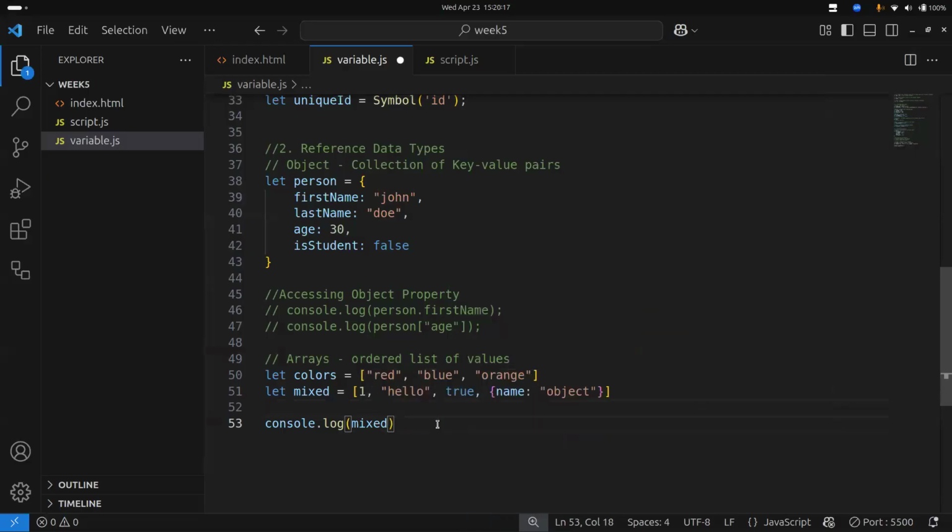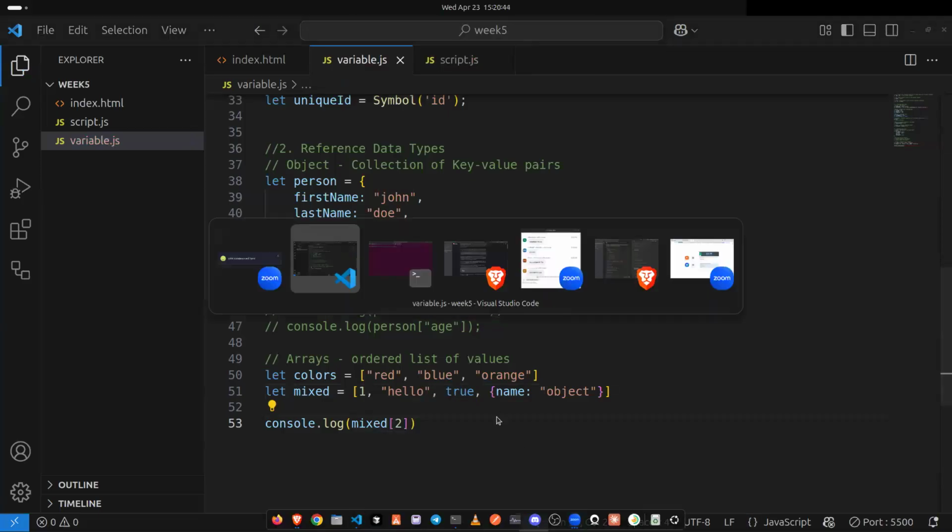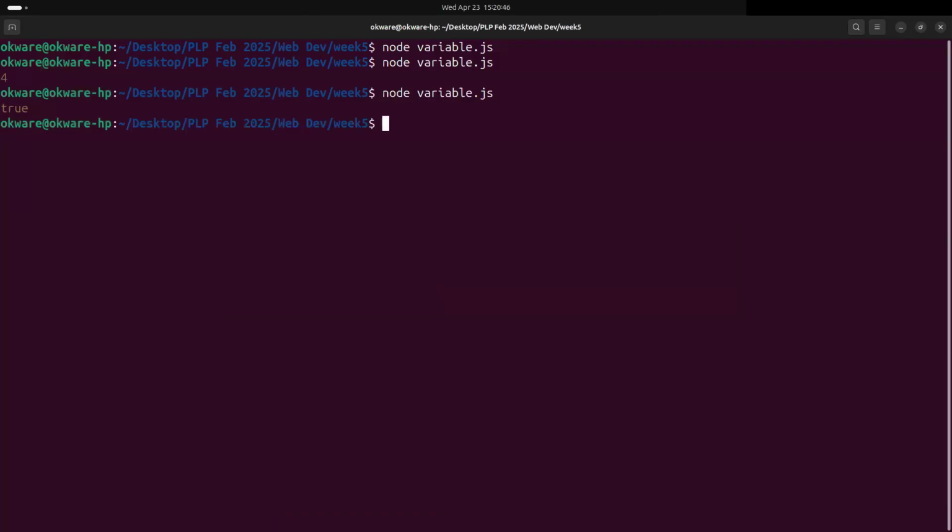Let me try to access the second one. For you to access something in an array, you use an index. So indices. The first value in an array is normally denoted by index number 0. Then we have 1, 2, 3. So when I call this one, which is 0, 1, 2, I come and put here 2. I expect to find true. So that is what I expect to find.